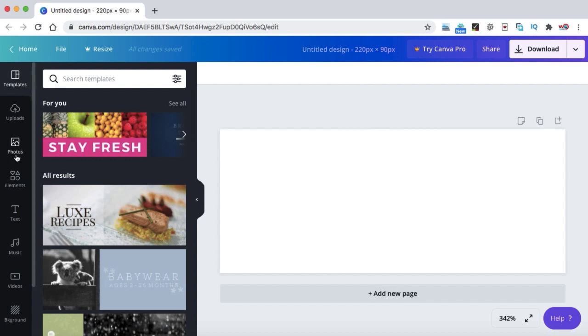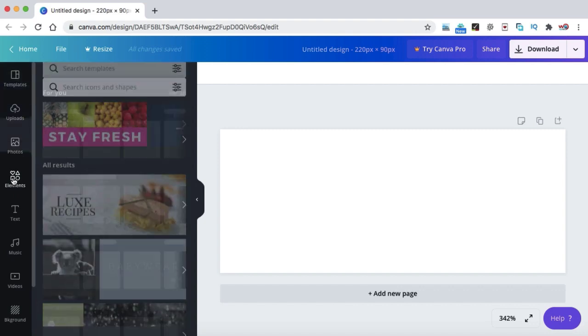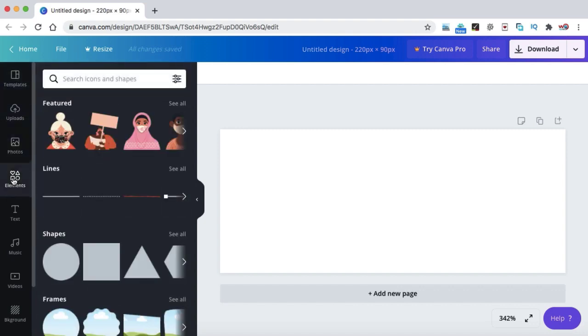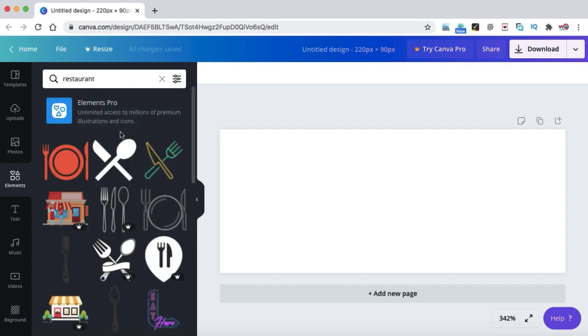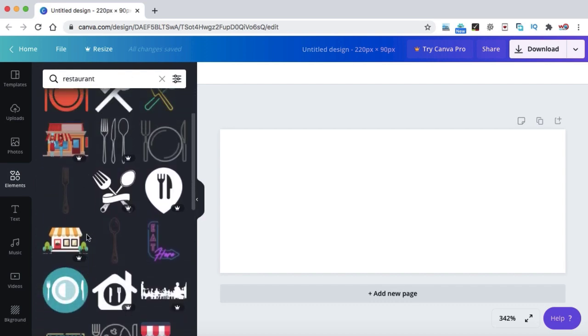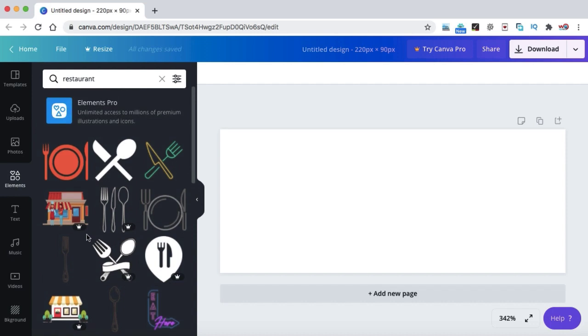Now on the left hand side, we can see there are so many options available. Just click on elements. And as we are going to run this restaurant website, in the search box we can type restaurant and then hit enter. Here we go. So we can see there are so many icons and images available which are 100% copyright free. These images are free as well as premium.